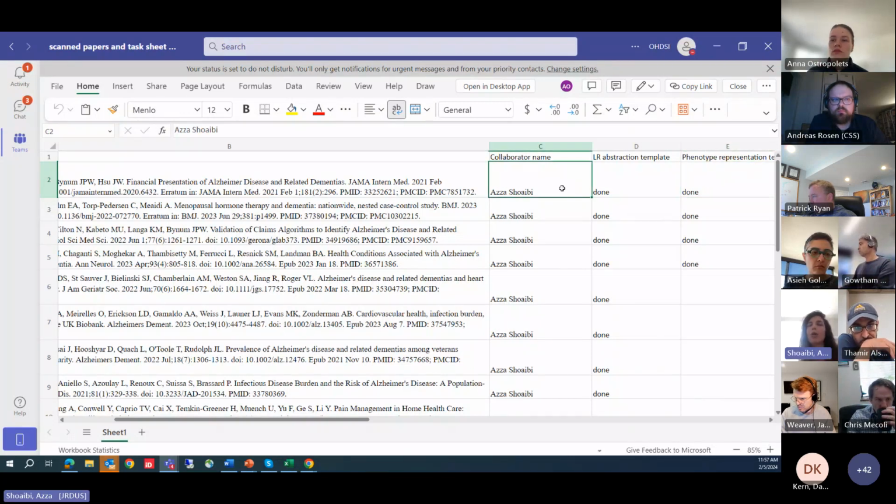The other scenario is you open the paper and you don't have access to it. Just type here, no access, and move on.